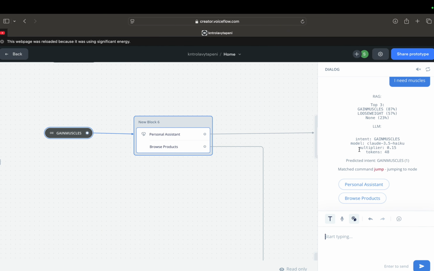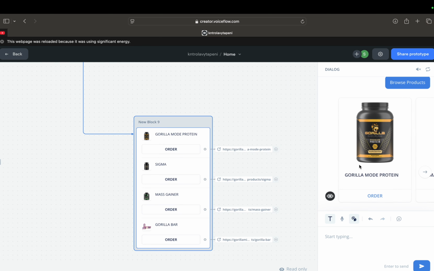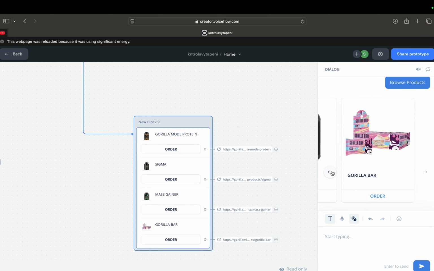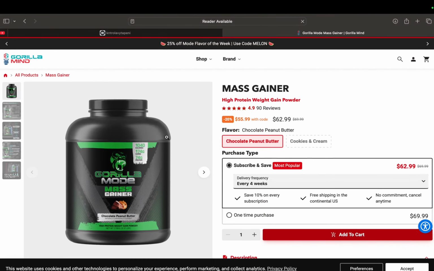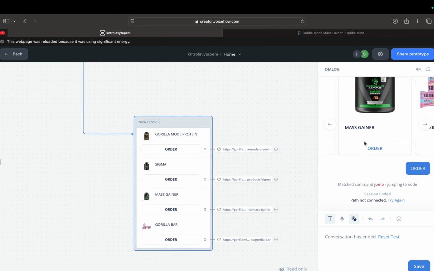Of course, the person is not going to see all of this. This is just for us as a creator to see how the chatbot thinks. And we can do either personal assistant or browse products. So first we're going to go to browse products, and boom, now we have all of these products right here, and we can order them and get to the website and buy them. Super useful, and it really boosts the sales.